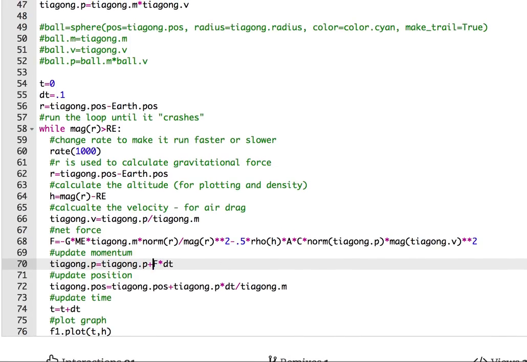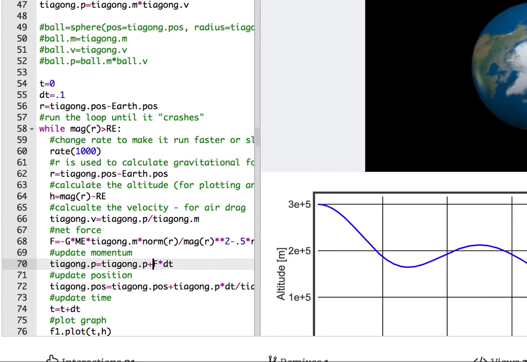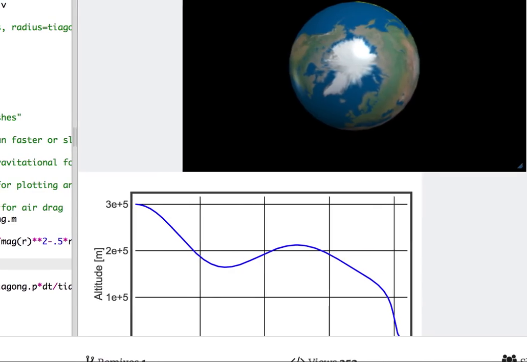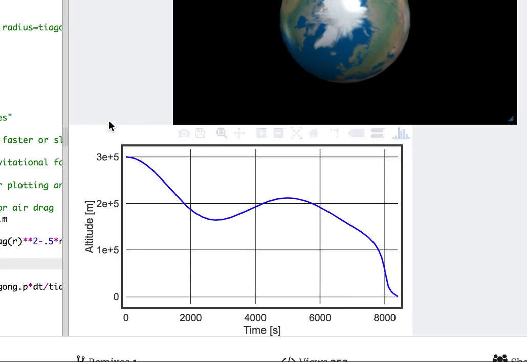That's it. I'm not going to run it because it's slow. But here's what it looks like when it runs. Let's see if I can pull this over here. Slide this over. So it shows you the animation, and then it shows you the altitude as a function of time, and then that's where it crashes. So there's lots of things for you to play around with, and you should have some fun.